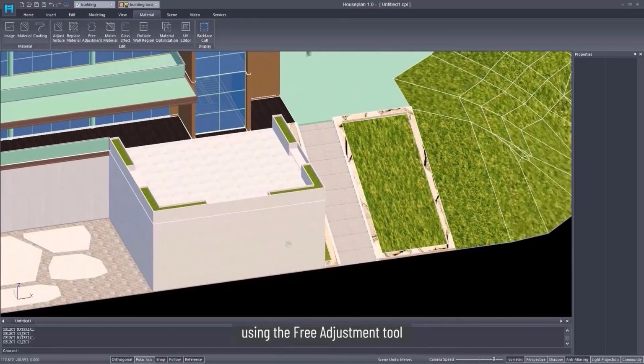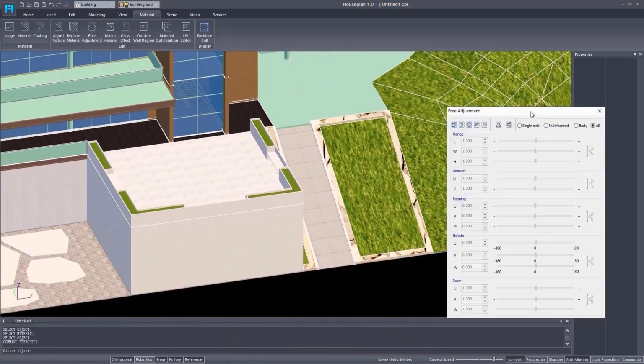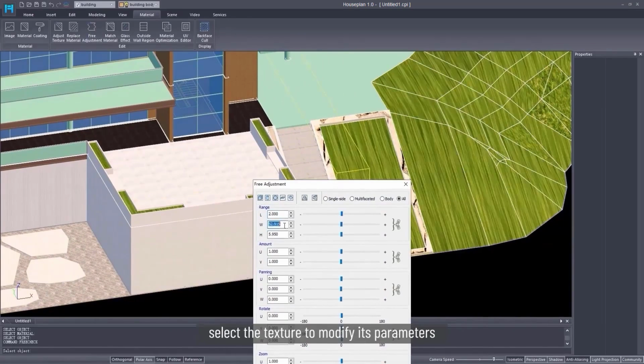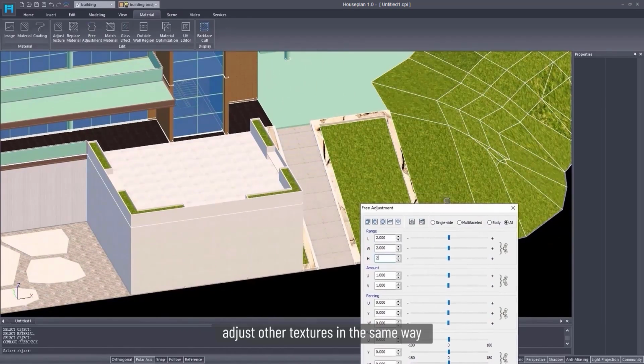Using the Free Adjustment tool, we can adjust the texture size. Select All option and click Cube button, select the texture to modify its parameters. Adjust other textures in the same way.